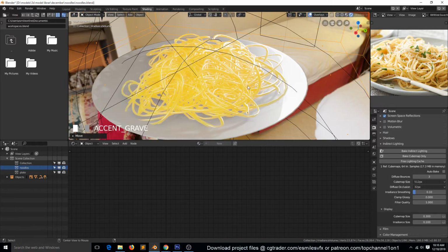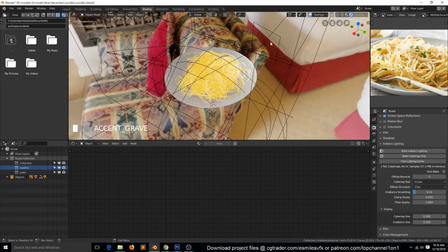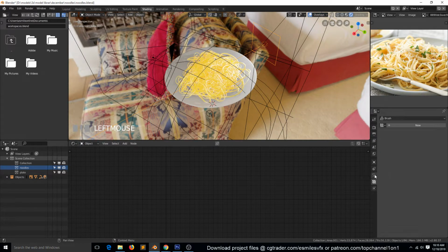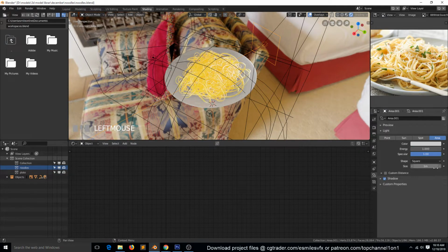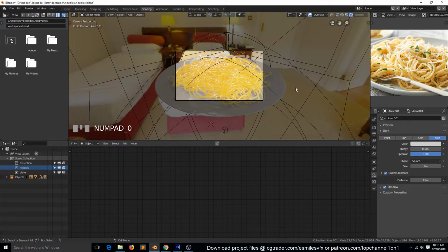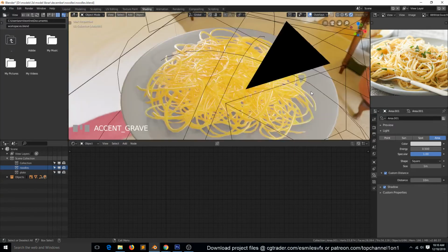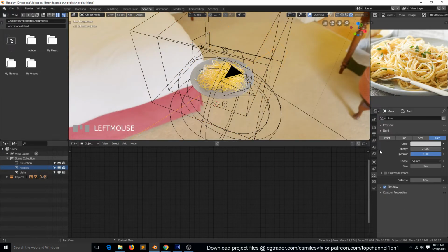See, nothing. I think we have too much light here, so let's reduce that and see if we put this to, let's say 0.5. Maybe also add a custom distance of say 10. You can also reduce the light here. Let's say 1.